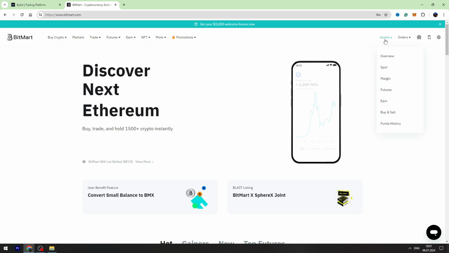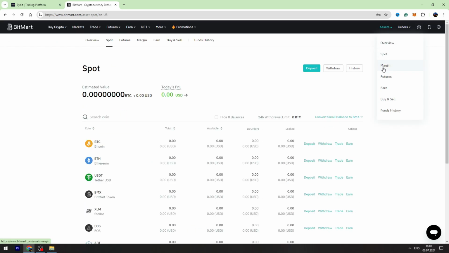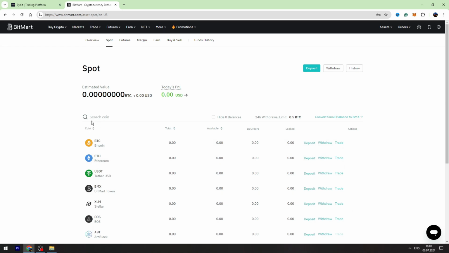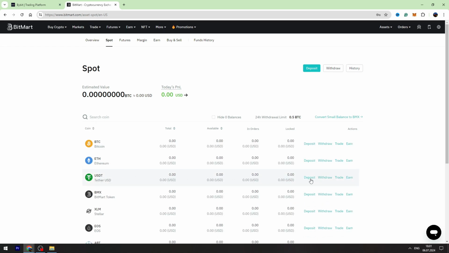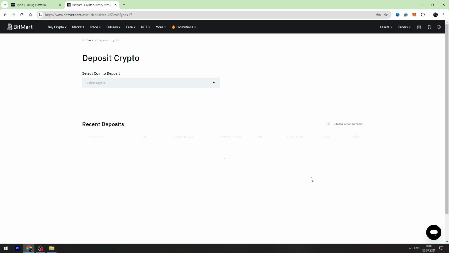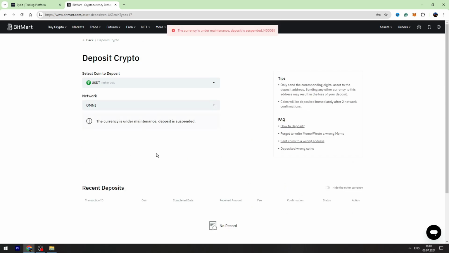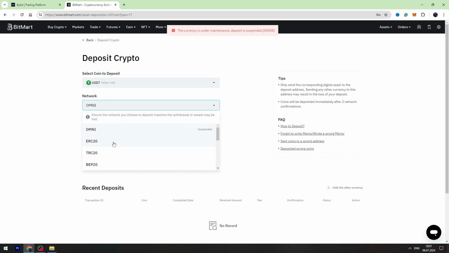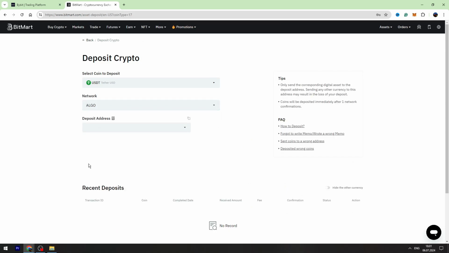To find your wallet, go to the assets, go to the spot account and find USDT in this list. If you can't find it, you can use the search bar. On the right side of the USDT, click deposit. Then you need to select the network. So we are using the BEP20 network. Sorry guys, let's choose BEP20.